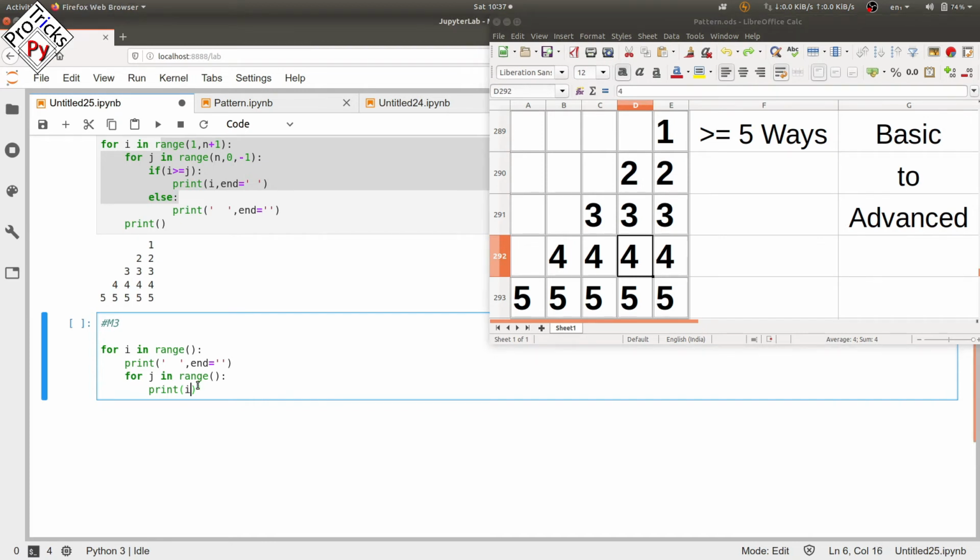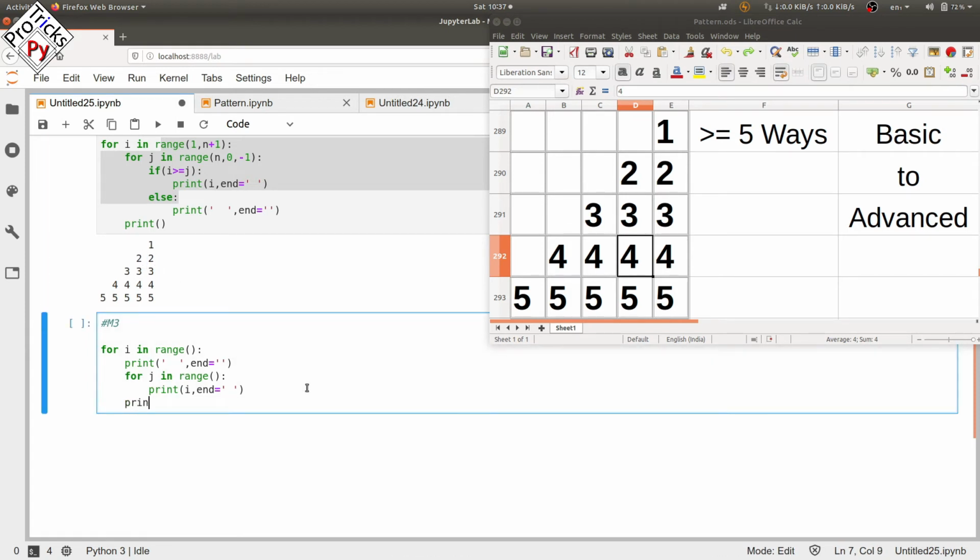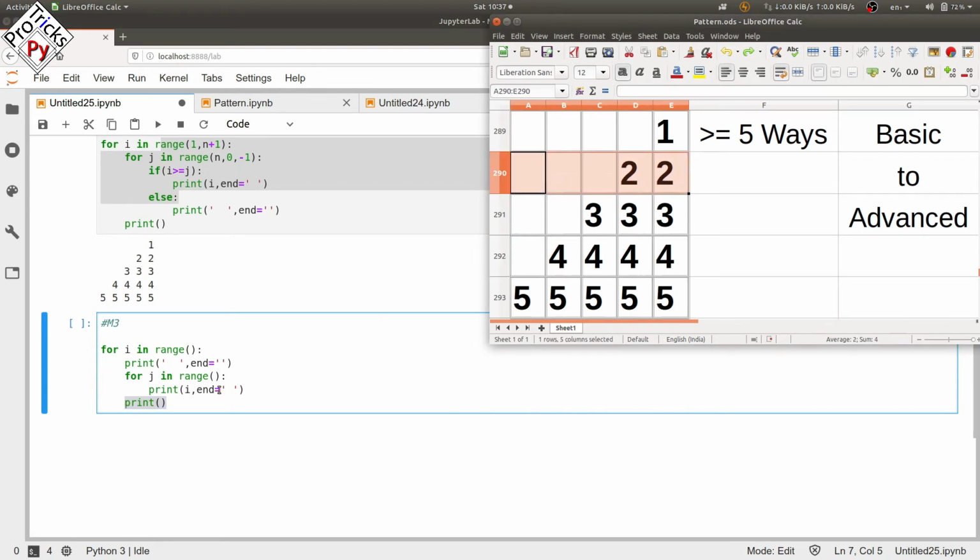Put a comma here and end equals, in the single quotes give a space because we want a space between these numbers. Enter, and here use a print statement so that we make sure that in the next iteration of the outer loop we have the loop printing in the next line.